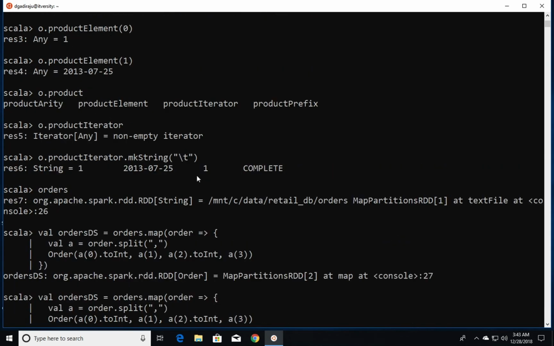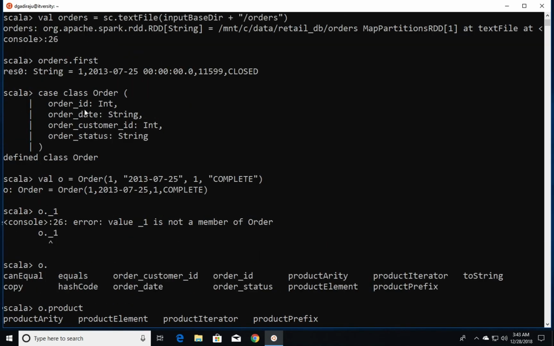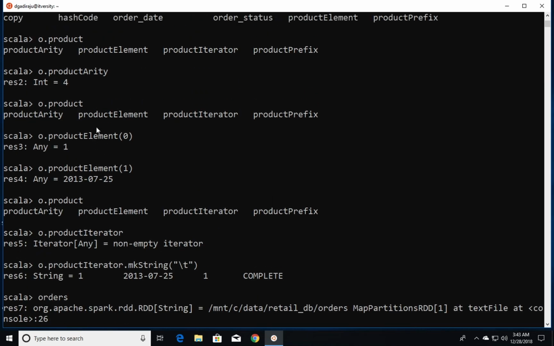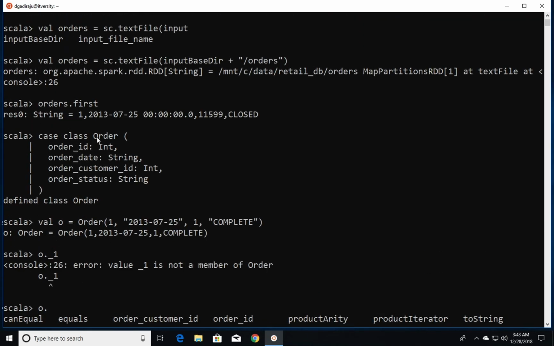And we can see the definition of the case class here. We have 4 elements, and the first element is order ID, and it is of type integer. Second element is order date, which is of type string. Third element is order customer ID, it is of type integer. And fourth element is order status, it is of type string.